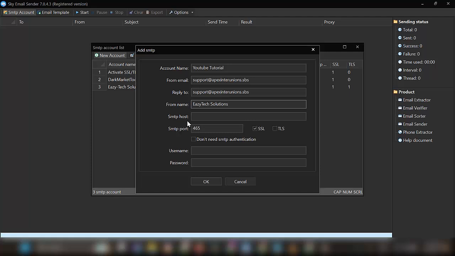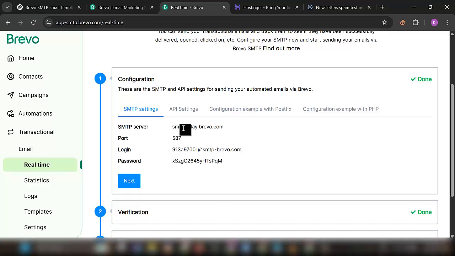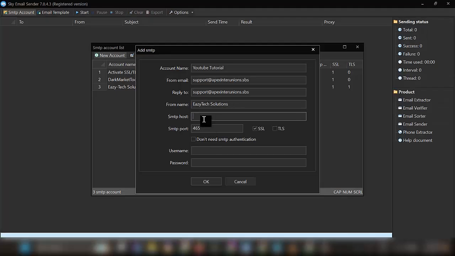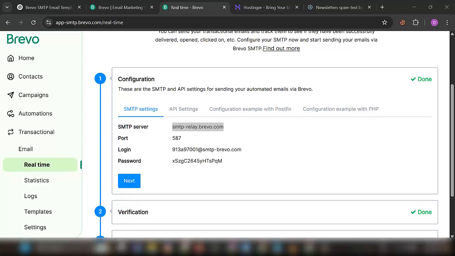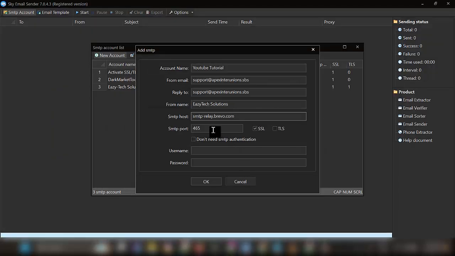In this section, you see the SMTP host. So go back to our Brevo account, and we are going to copy this as our SMTP host. I'll right click, copy, then go back to the app and paste. Next is the SMTP port. Let's check the SMTP port here. It is 587. So I will come here and choose 587. Over here I will select both SSL and TLS.